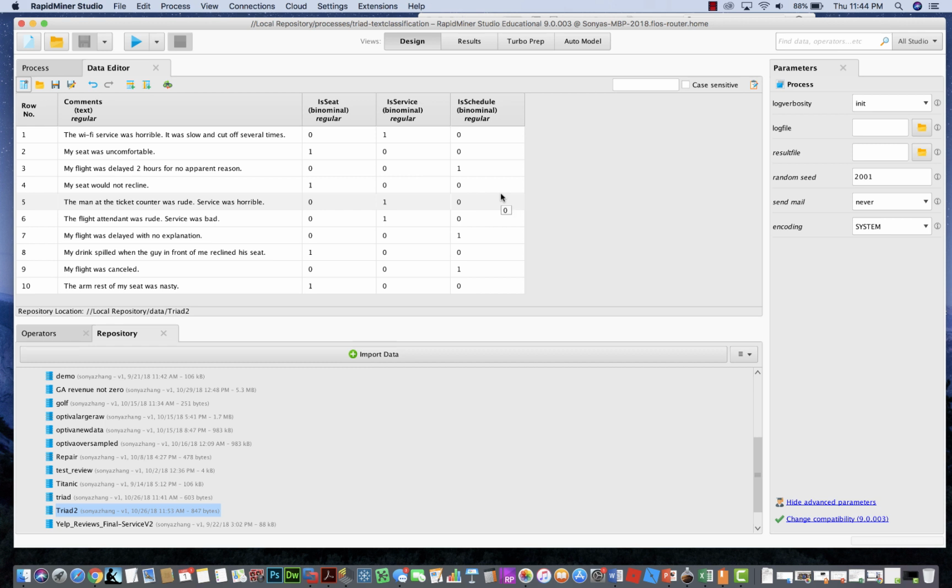So my goal is to create a machine learning model based upon this data, and we can predict for each of the comments, is it about seat or not? Is it about service or not? Is it about schedule or not?